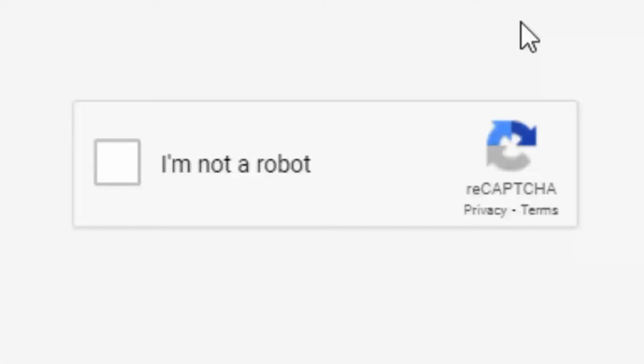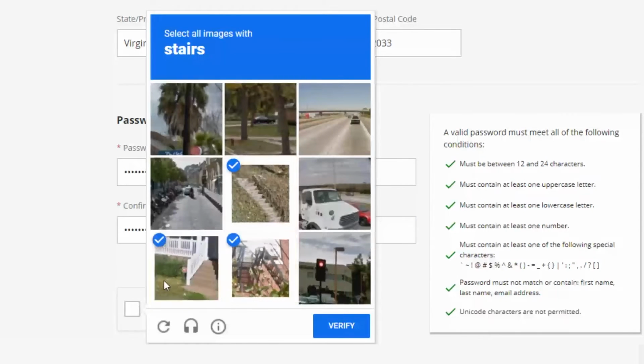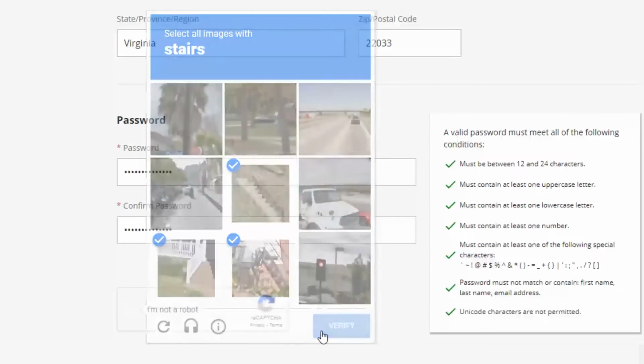When finished, click the box next to "I am not a robot." A pop-up box will appear with a set of images and instructions on which images to select. For example, this example says to select all images with stairs. The images are different every time, so you will likely see something different when you log in. Click Verify when you are done.